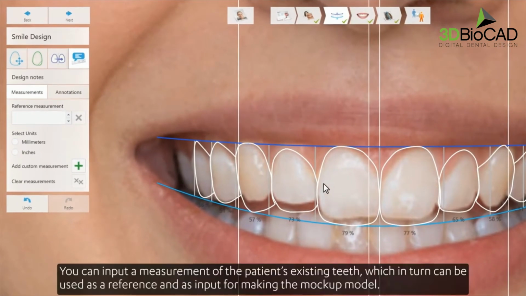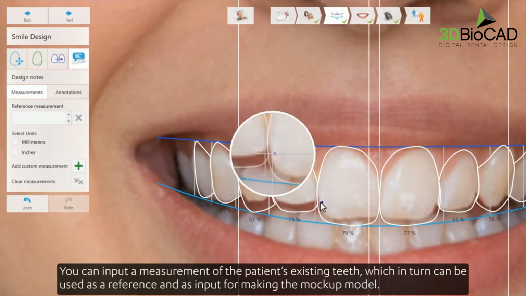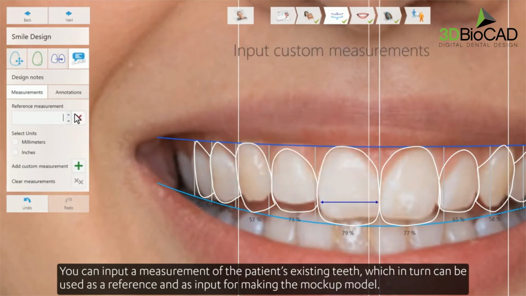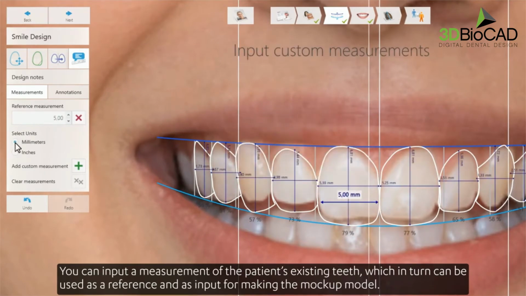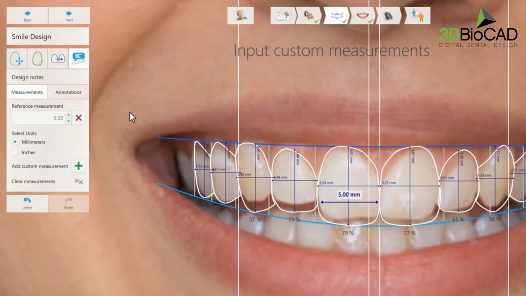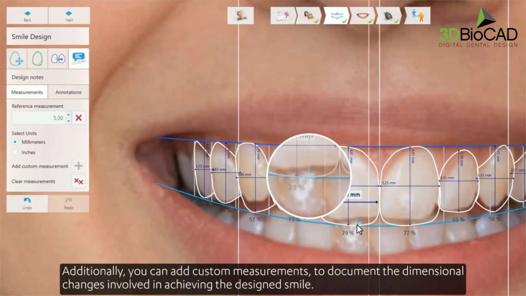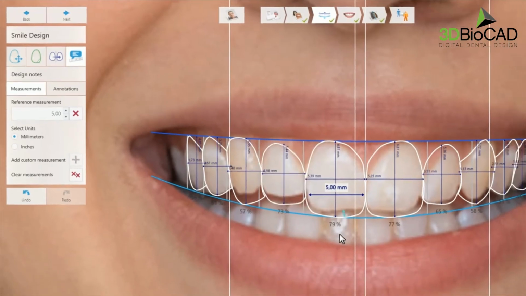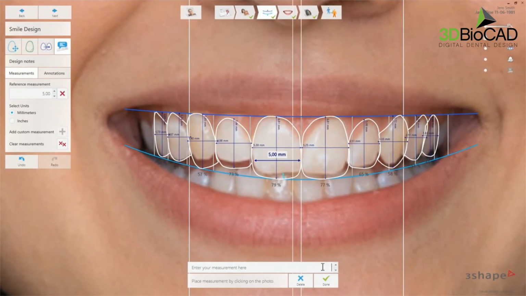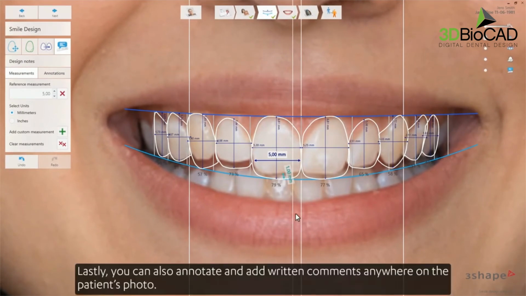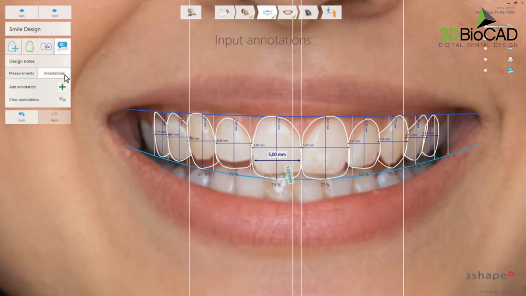You can input a measurement of the patient's existing teeth, which in turn can be used as a reference and as input for making the mock-up model. Additionally, you can add custom measurements to document the dimensional changes involved in achieving the designed smile. Lastly, you can also annotate and add written comments anywhere on the patient's photo.